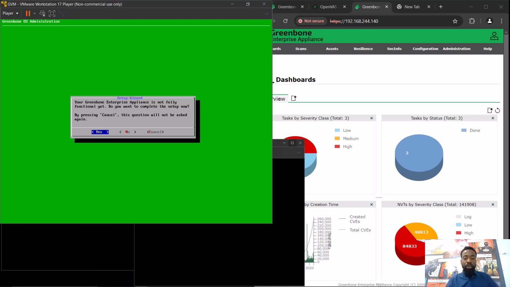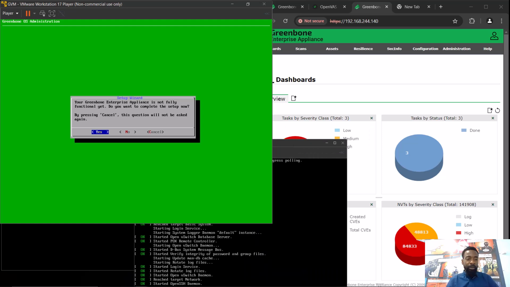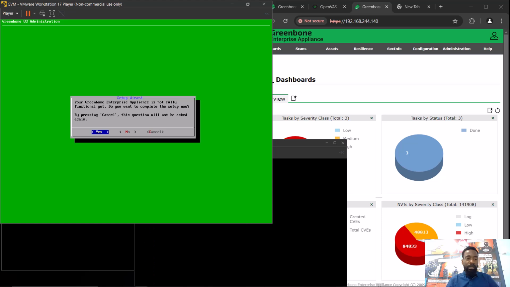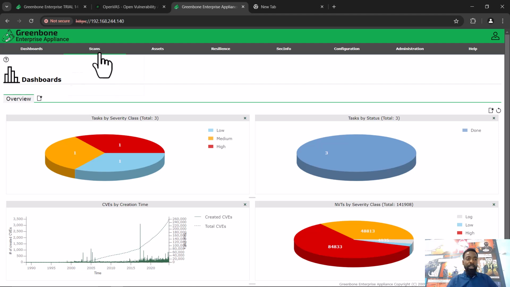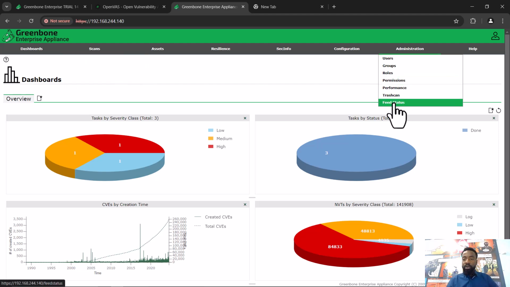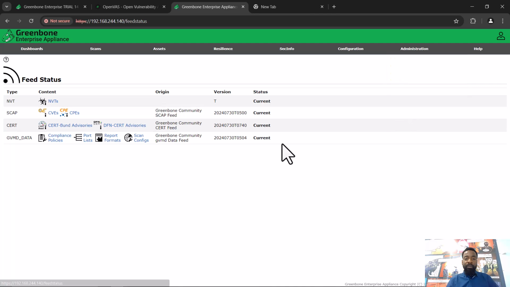The very first thing you should do once you've finished installing GVM is to ensure that your feeds are updated. So what are feeds? I'll show you quickly. Now that you've logged into the web UI, to access your feeds, you go to feed status to check if all your feeds are up to date. So here are the feeds. If it says current, that means all your feeds are up to date. So what are feeds?